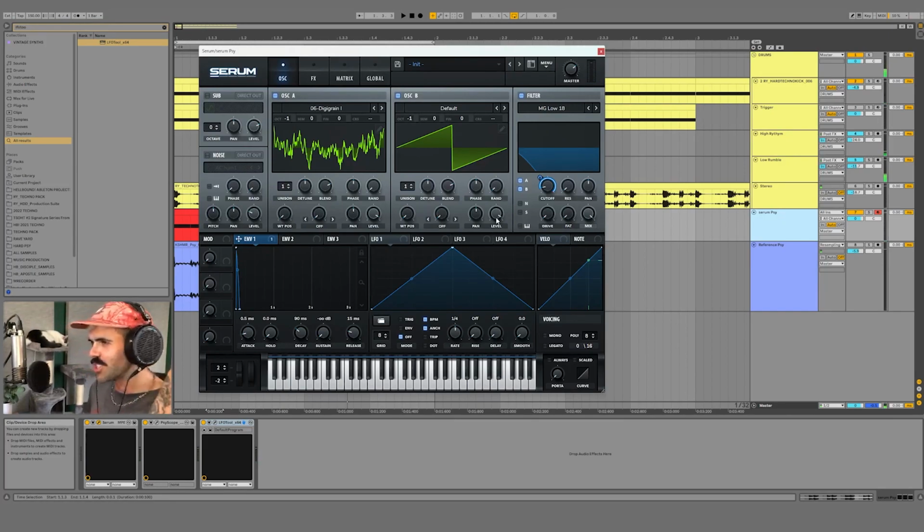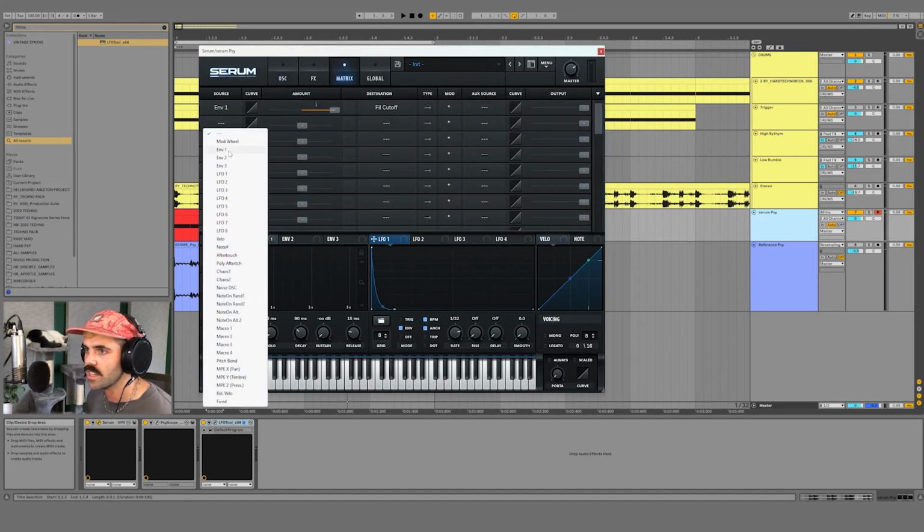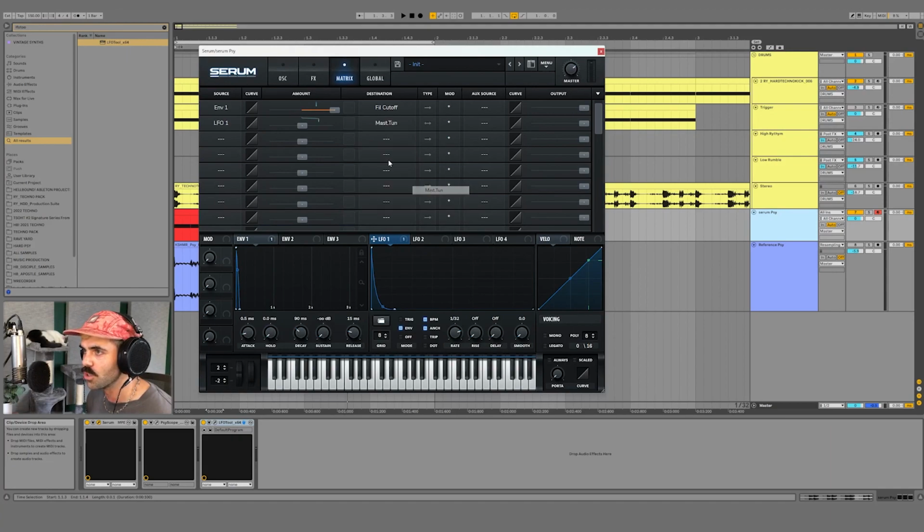Something I want to do is create a little zap transient in the beginning. The way I like to do that is kind of complicated, but I've really liked the results. I'm going to take LFO 1 and make a really short pluck, and put this on envelope mode. Then I'm going to open up the matrix, take LFO 1, and route this to global master tune. When it says type, I'm going to change that from unipolar to bipolar.